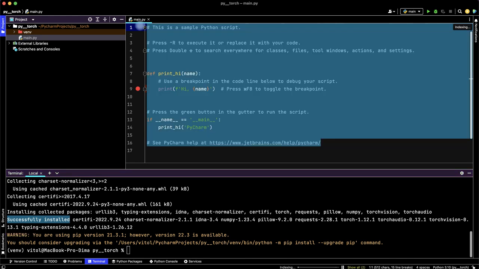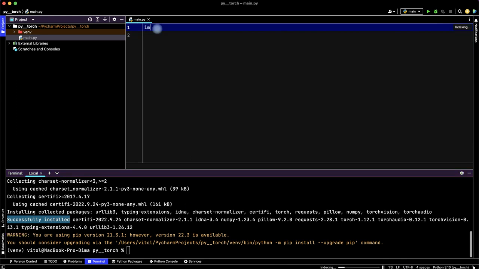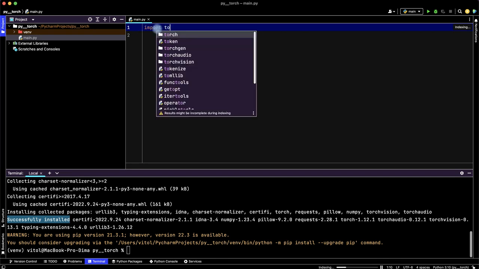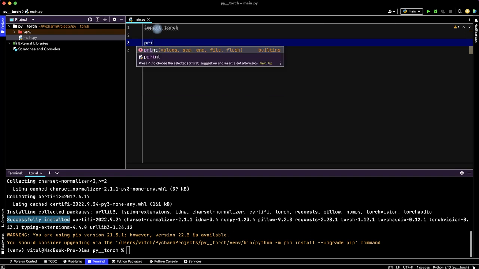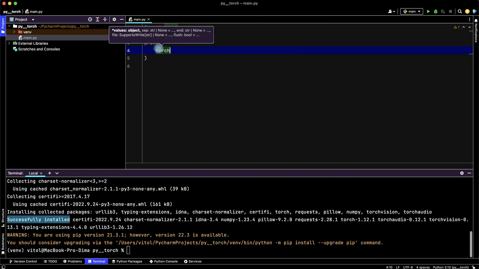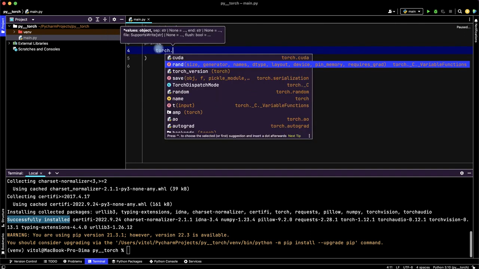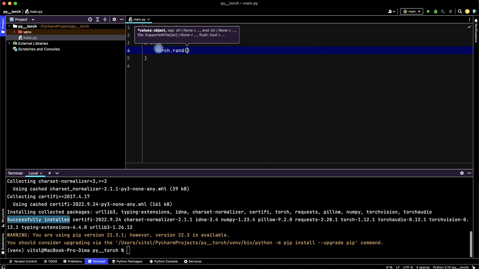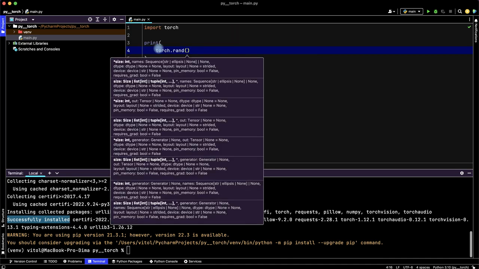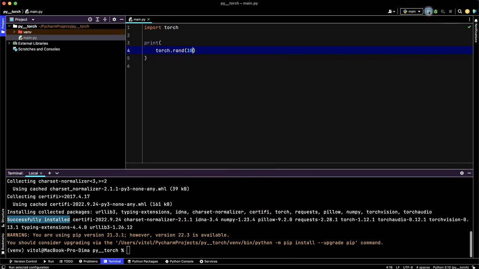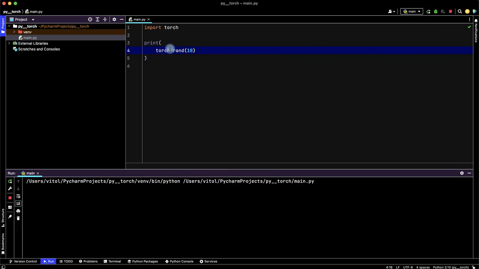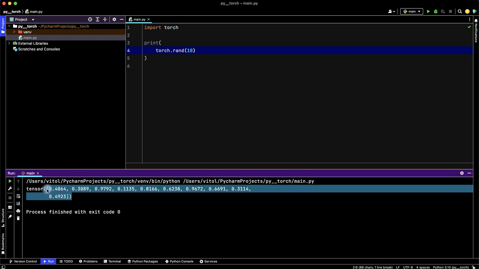Clear this start code and let's try import torch. That's okay. Then we can print torch dot, for example, random function with 10 random numbers. Run this code with PyTorch and we have 10 random numbers.